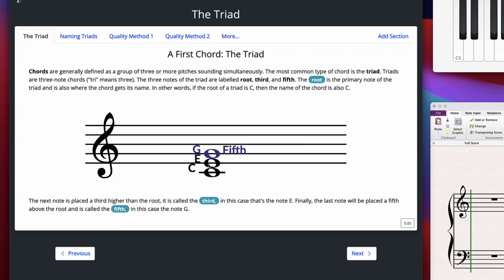If I want a different note, say E, I would just start on E, put a third on top of that, which would be G, and then another third on top of that, which would be B, and that would give me an E triad. So whatever note is the root is going to be the name of the chord. So C chord if C is the root, G chord if G is the root, etc. So again, root for the bottom one, middle one is called the third, top one is called the fifth.